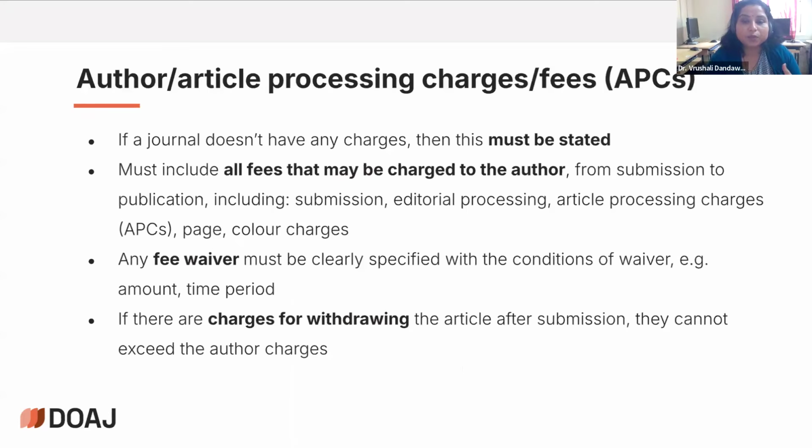The next slide. As I already said, there can be article processing charges. I know running a journal is a difficult task, and you need money to manage the website and the journals. So taking an APC is always okay, but if your journal is not taking any charges, that must be stated. And all fees charged to the author must be included: how much you are taking from the author, like submission, processing, and APC charges.